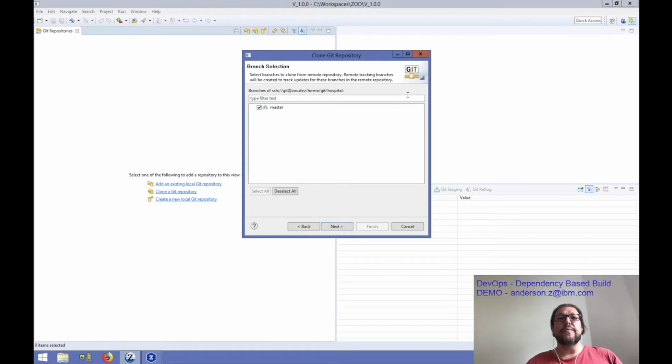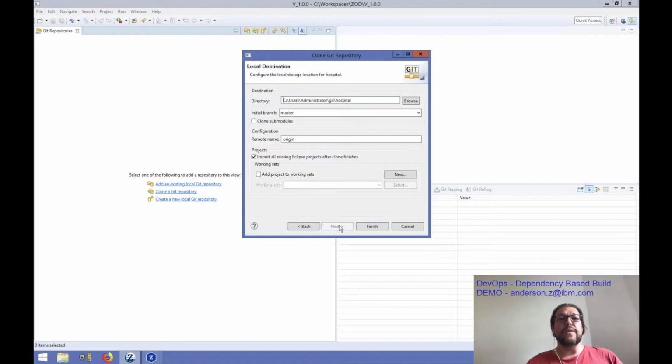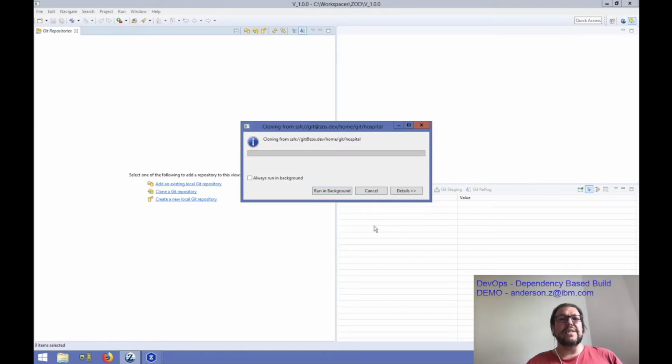At this point, we are using a Git plugin, and I have already marked that I want to clone the master branch. If I had more than one branch at the Git repository, I could select what branch I wanted to clone. And I'm going to save this to my C drive, to my Windows, for my user. I have this role of administrator. So this is where the cloning is being done.